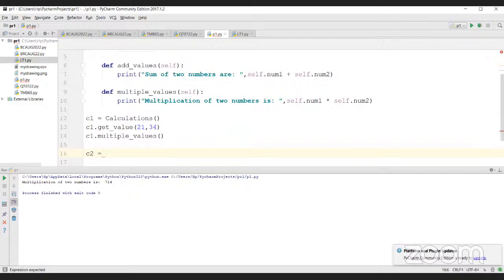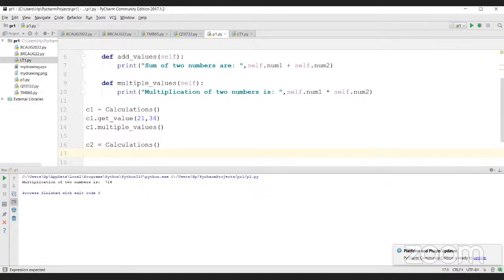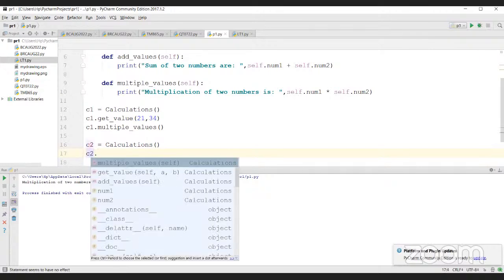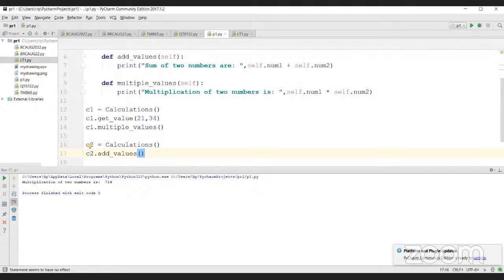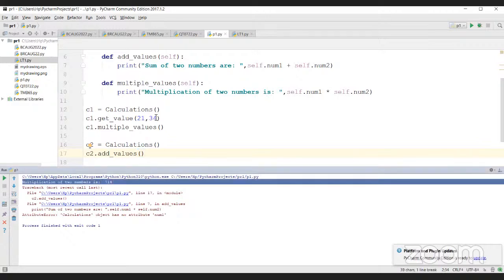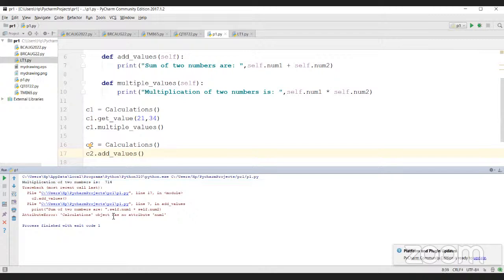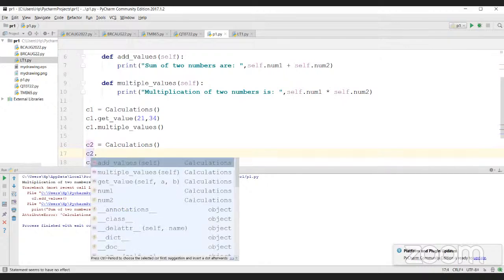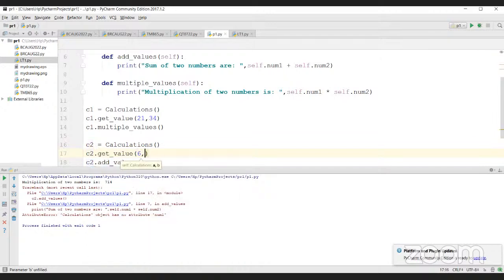Now I'm going to create C2 equal to calculations, just like C1, and I say C2 dot add values. I want to add the values. Now I will run it. What happened? The first one is fine, multiplication, we gave the numbers. For the second one, we did not give the value. So when it tries to add self num1, num2, it says it has no attribute num1, num2. Why? Because we did not call get value. So we need to call get value, only then can you add, isn't it? So before this, you can say C2 dot get values, 6 comma, let's say 8.